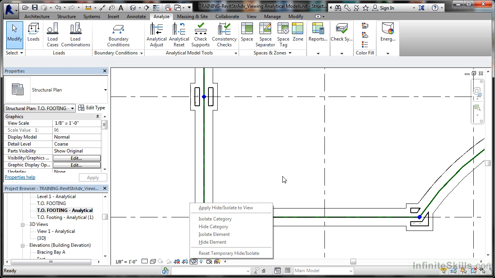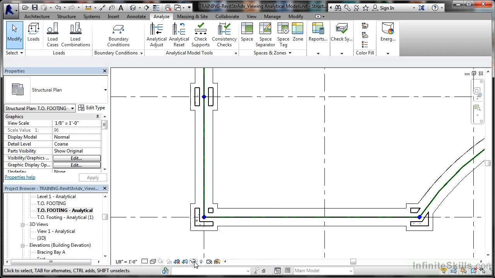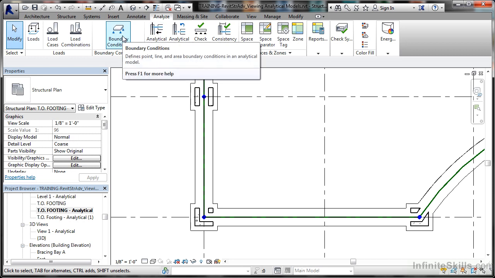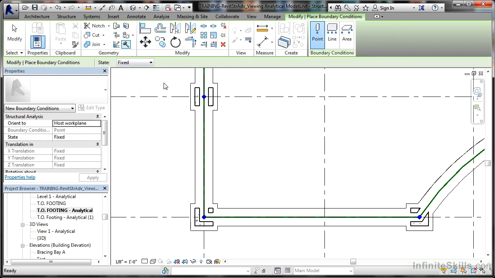I've already done it in the view, but what I could do is I could have clicked down there on the view control bar if I wanted to. Once we've got that in place, we need to go to the Analyze tab on the ribbon, and we need to go to Boundary Conditions. That's what we're setting. So we go Boundary Conditions there on the icon. Now what this does, can you see it's given me this funny little symbol next to the pointer. So what I've got to set is the appropriate boundary condition.